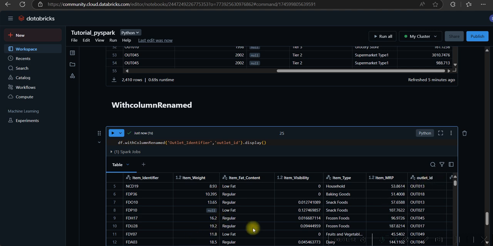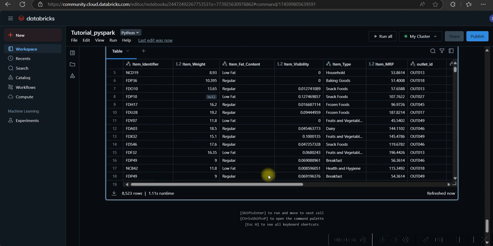See, you can see here outlet ID. Outlet identifier is replaced by outlet ID. You can see this column name, outlet ID, it is showing here. So this is very simple. We can rename the column name.